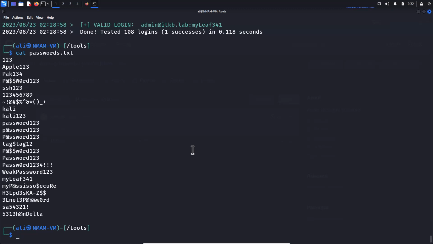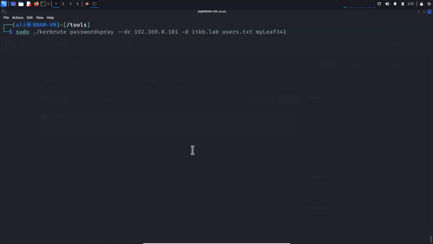The correct syntax should look like this. Type sudo ./kerbrute bruteuser -d, then the IP address of my domain controller. I would prefer to write the IP address of my domain controller rather than the FQDN. Then -d with my domain name, a password list, and type user account admin.